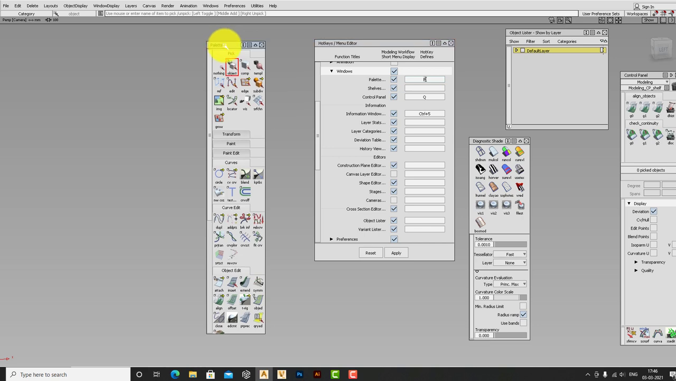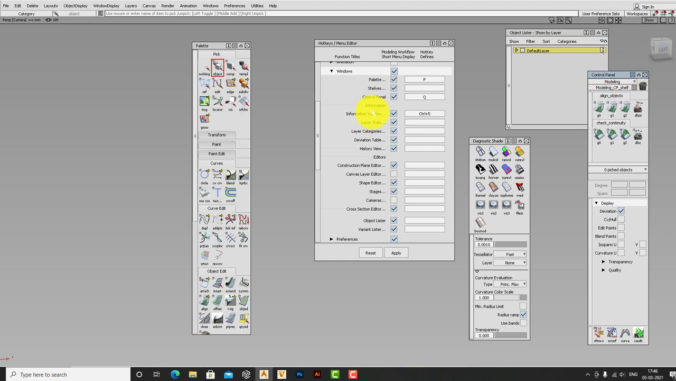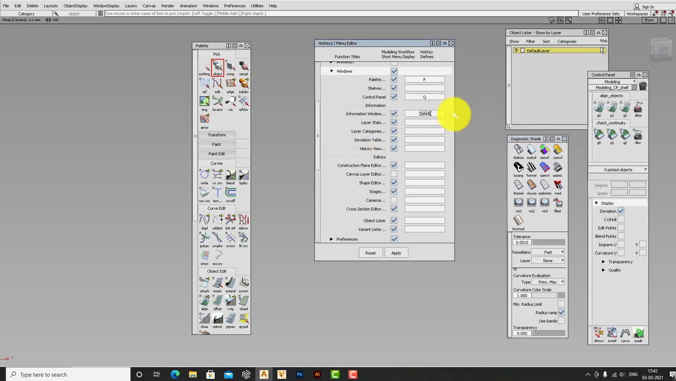Other than that, if you are not getting it or you have not given any shortcut keys, it comes under Windows. Whatever you see here is under Windows. Then comes control panel, that is Q for this. Now the information window is also a frequently used window. You can give Control 5, it actually comes as a default I think, so you can maintain that. Just keep in mind that Control 5 means information window.